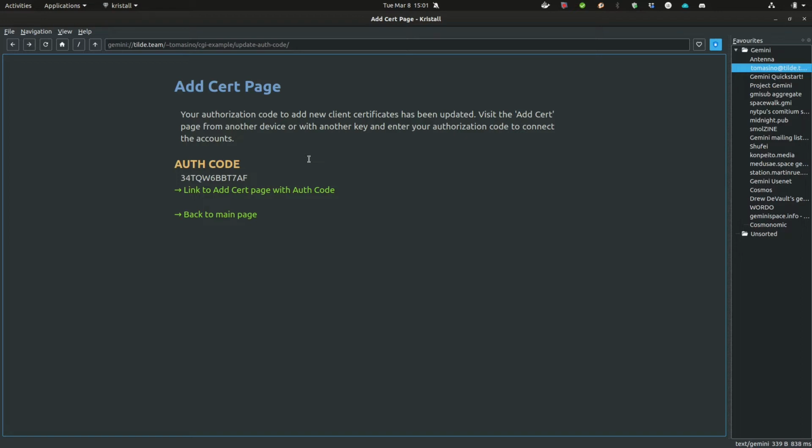A lot of clients don't make it easy to export or import TLS keys, or TLS client certificates rather. So what we do instead is when we create a new user, we link the TLS hash with that user, but we allow you a mechanism to add additional certs to that user as well. So you can have multiple certs all connecting to the same account. Now, the mechanism I've coded here for that is this authorization code. It generates you a random string, and then you can use that.